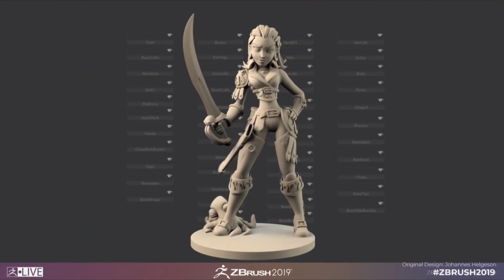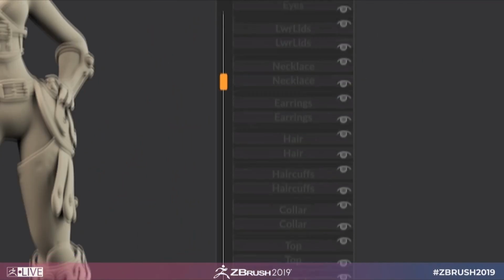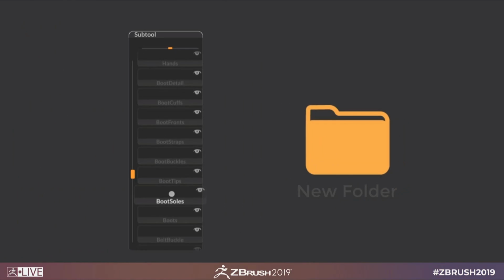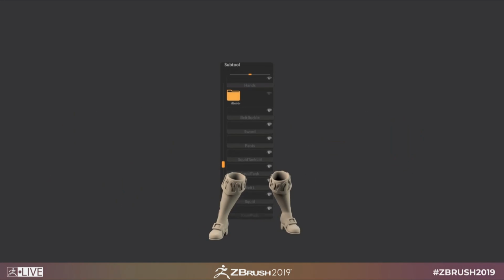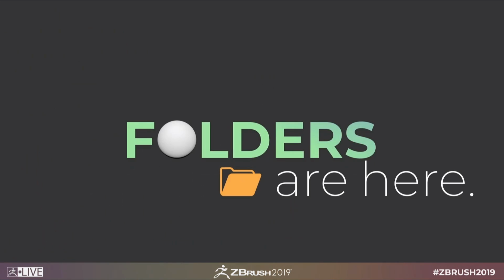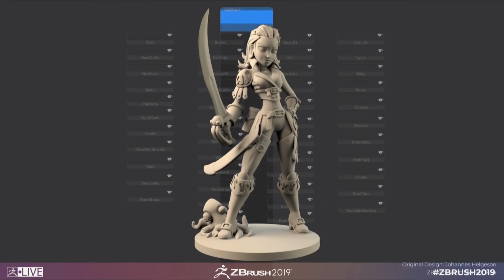ZBrush 2019 is here, and with it a host of new features to check out. I'm Follygon, and in this video we'll be taking a look at the new folder system added in ZBrush 2019. One of the most anticipated features in the history of ZBrush, folders are finally here. They offer you the ability to organize your subtools a lot more efficiently now, but that's enough talking about folders. Let's get in and take a look at how they work.